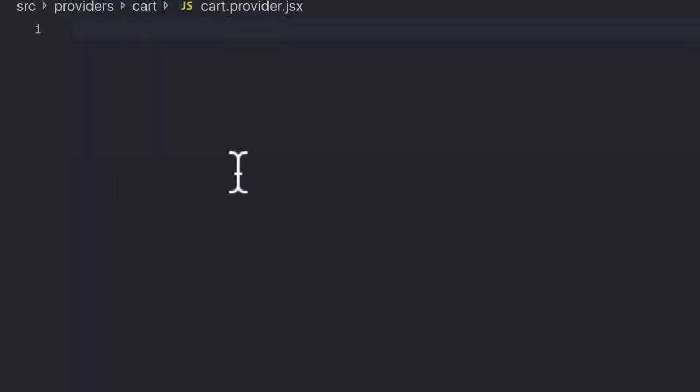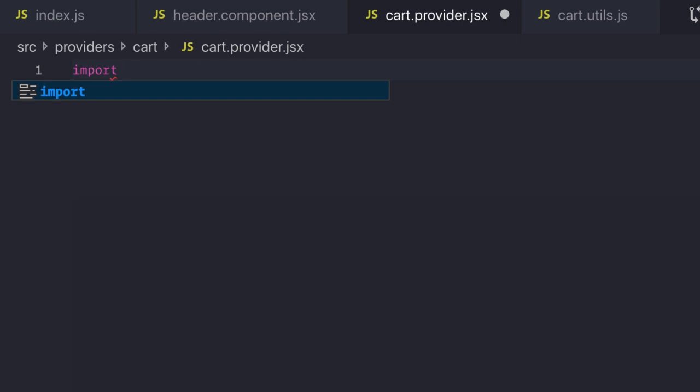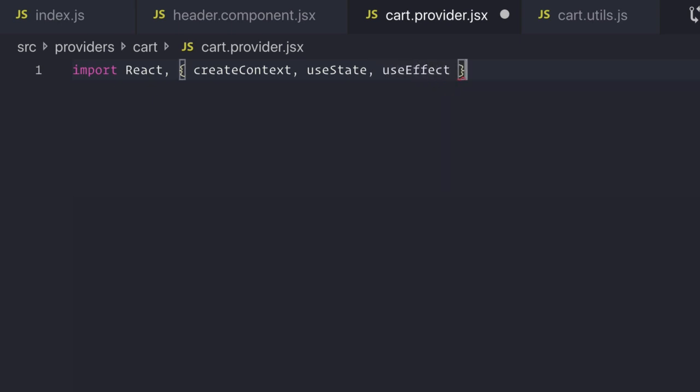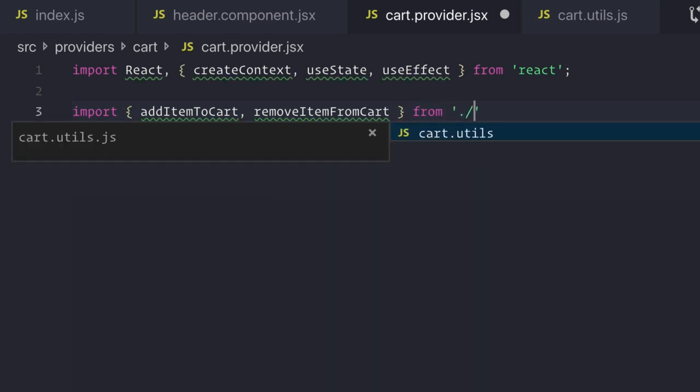Now, inside of our cart provider, let's import in everything we need. So we need to import in React because we're writing a functional component. We need to import in create context. We need to import in use state. And we also need to import in use effect. And I'll explain why we need these in a little bit. So just import them for now from React. And then let's also import in those utility functions that we have in our cart utils. So we'll import in add item to cart and remove item from cart. And these come from our cart utils.